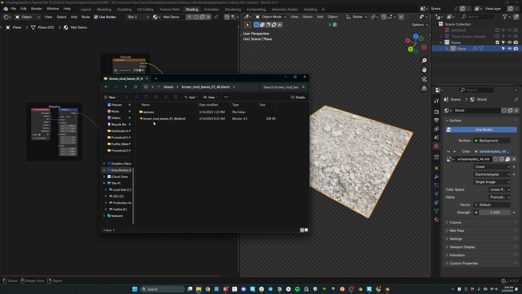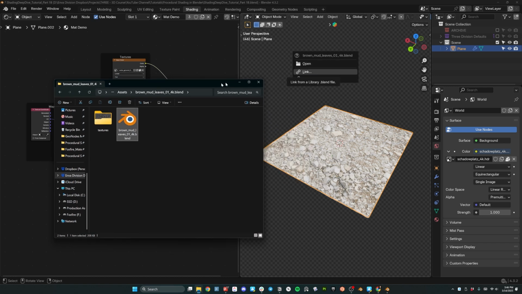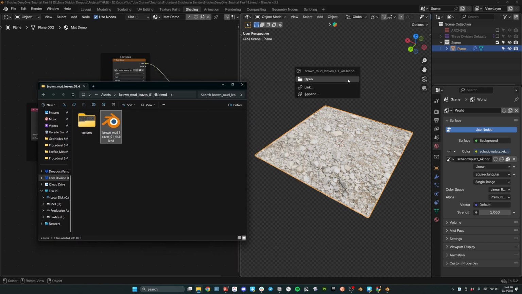So we're going to pop this open, and you can see that I've got this blend file right here called brown mud leaves 01 4K. Now if I click and drag that from my system folder into the viewport, you can see that I get a couple of options. Now they disappeared. I can either open it, and what that will do is open this blend file in the place of the one I have open now. It'll close down the existing one and pop open this one.